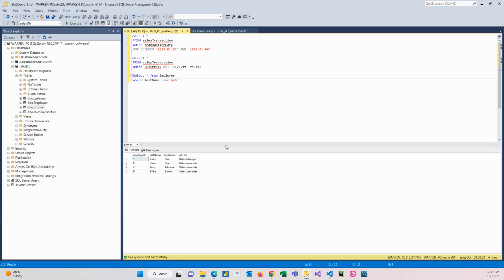Now, what we will do in the next video is we'll look at the and or clause. This is where we start having multiple filters. So you might want to filter by more than one column. We'll look at how to do that in the next video.